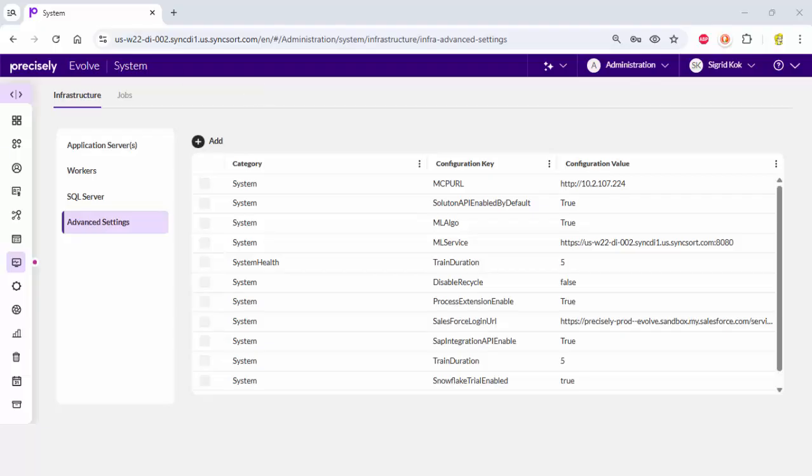So here I am on an Evolve site, and we've got the ML algo set to true, and again that's going to let you create libraries associated with Intelligent Autocomplete. And then the actual service, that's the IIS service that gets set up as part of the installation that processes the requests. Other than that, there's really not much other setup other than the install.